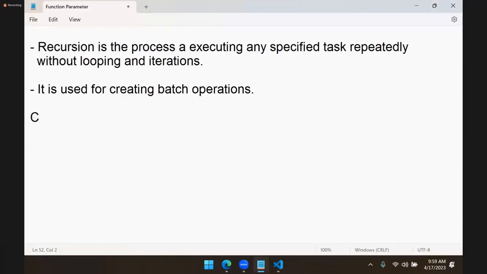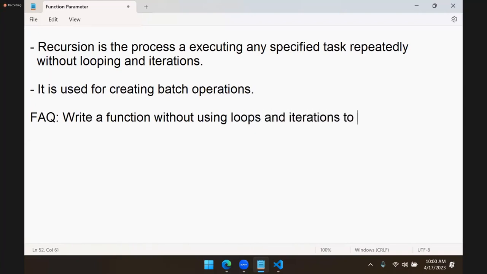So here is a simple task. Write a function without using loops and iterations to print numbers from 1 to 10. Try. Without using loops and iterations, print number 1 to 10, right?